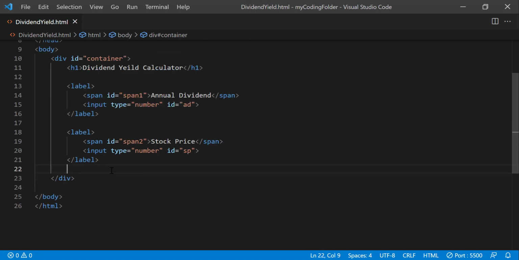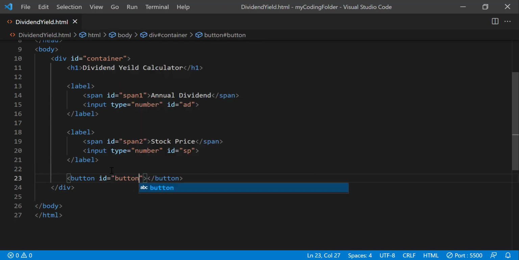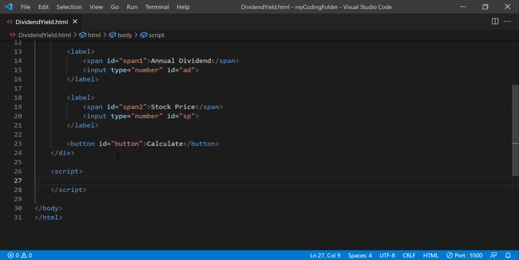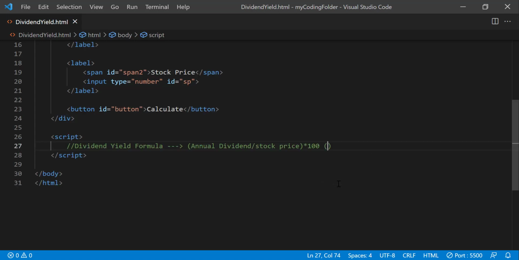And then we're going to create a button outside of our second label, give it an ID of button or whatever you want to give it, and we'll just call it Calculate. And that is all we need for our HTML, so we can go create a script tag and start writing some JavaScript. So the formula for the dividend yield is this right here, which I'll type out for you. It's going to be annual dividend divided by the stock price times 100, which will convert it into a percentage. So I'll just type that there if you guys want to take notes, which will convert your answer to a percent.